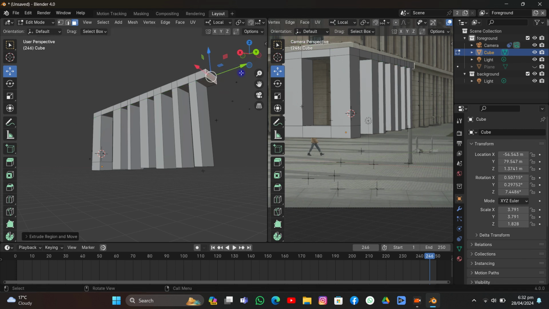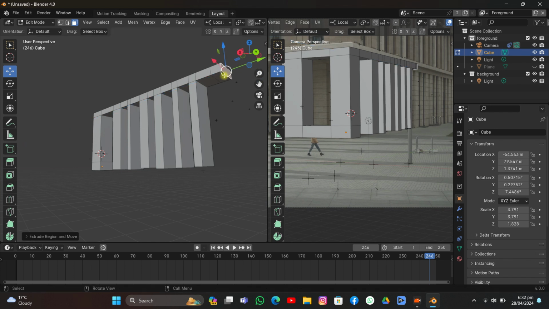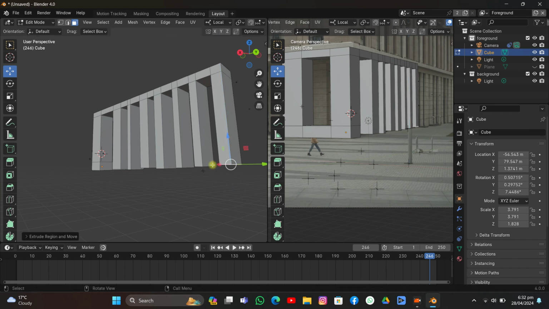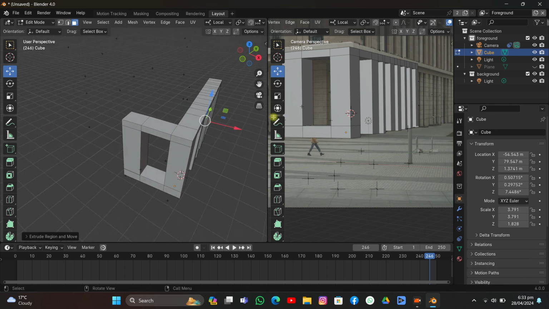Oh, Control Z. Just follow me doing this. I'm just gonna extrude it. I'm just gonna hit E, extrude. Okay. So I think it's good. It's good enough to work on.